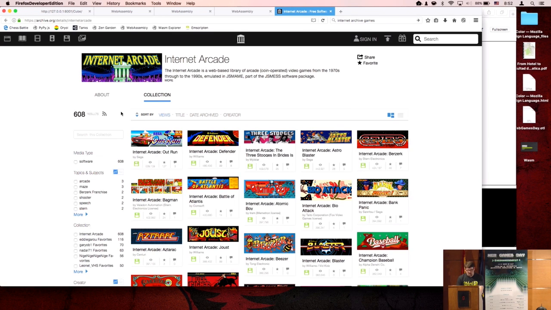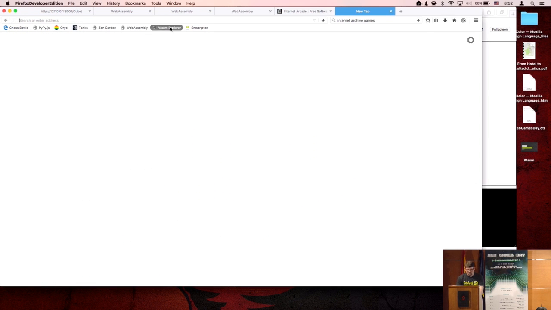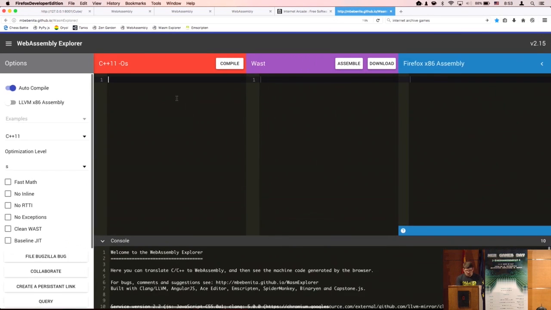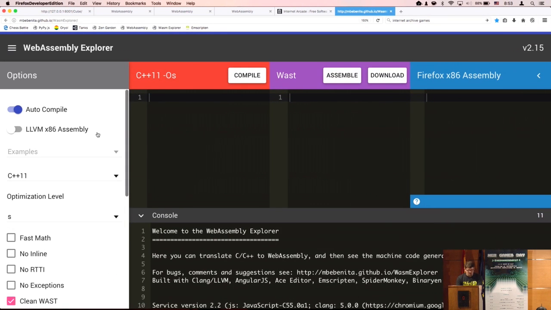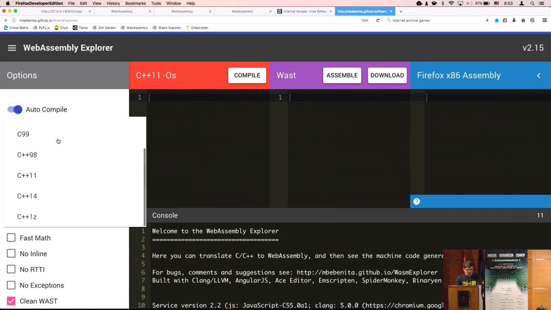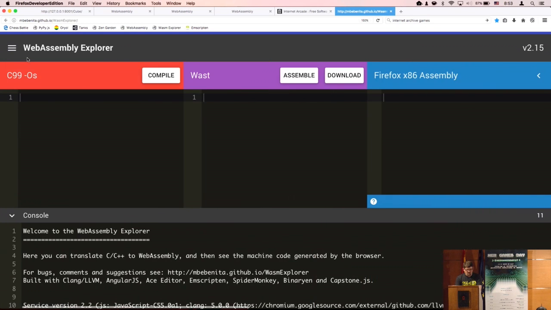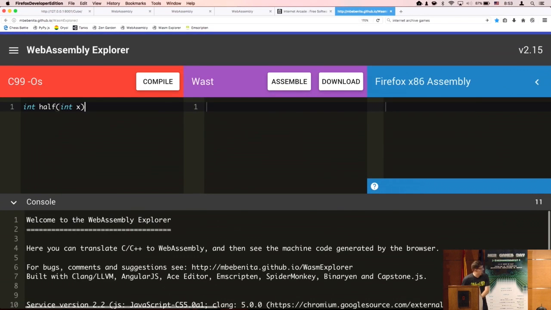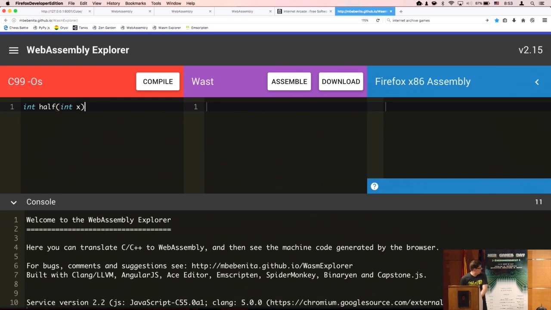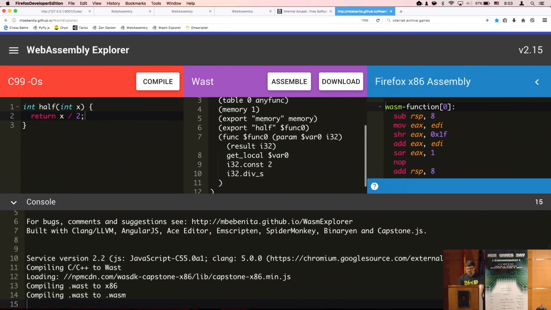So as an example of that, let's go to the WebAssembly Explorer. This is a tool that Mozilla's been working on that lets you type in arbitrary C or C++ and see how it compiles to WebAssembly. So if I make a function that returns an int, let's see, half int x. Is this legible to people? Yeah. There we go. And I compile that. Over here I can see WebAssembly.